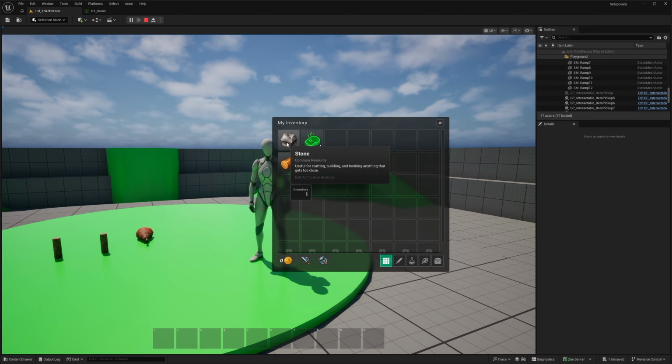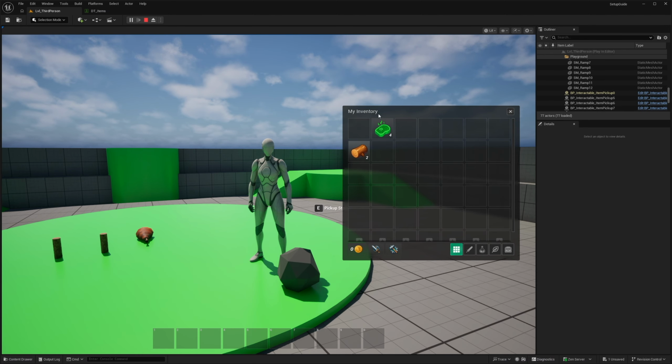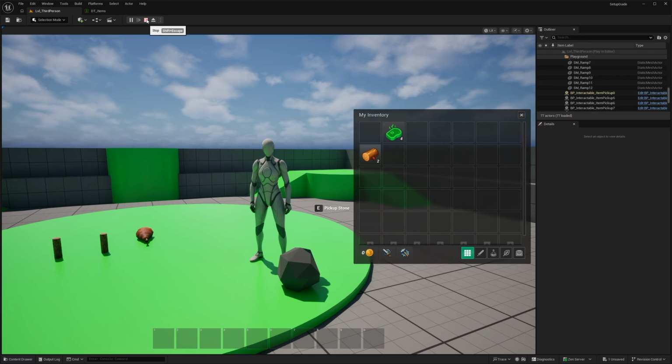And that's how you make items in version 4 of my Unreal Engine inventory system. If you have any questions while you're creating items and you can't find what you need in the documentation, feel free to reach out. Thanks for watching and good luck with your game.